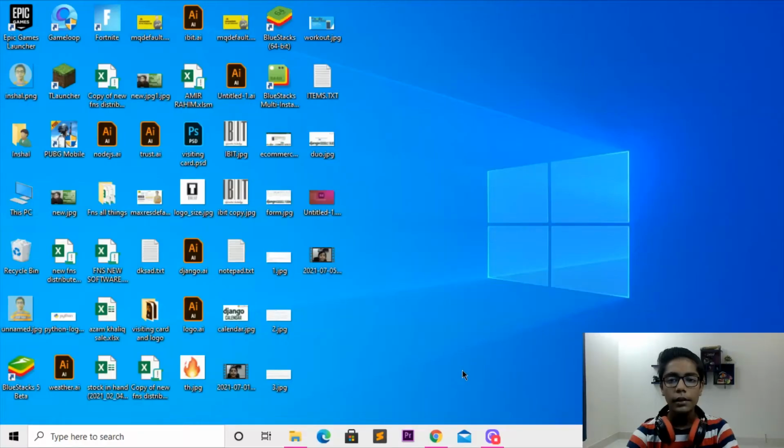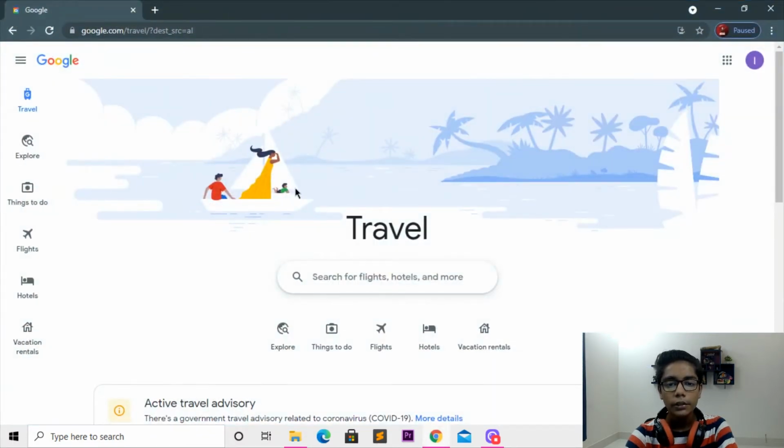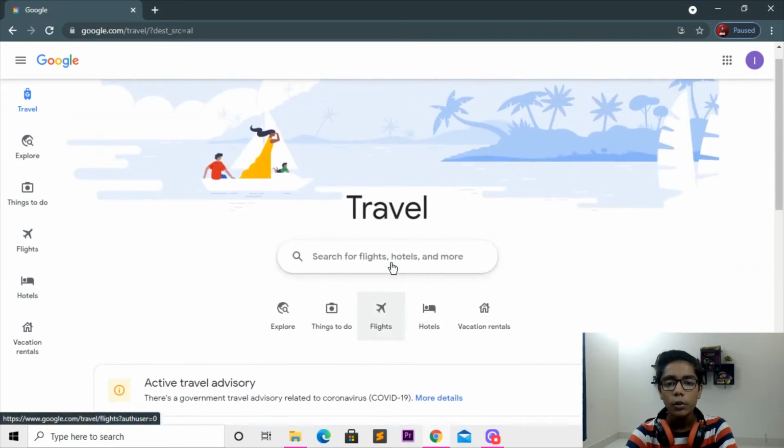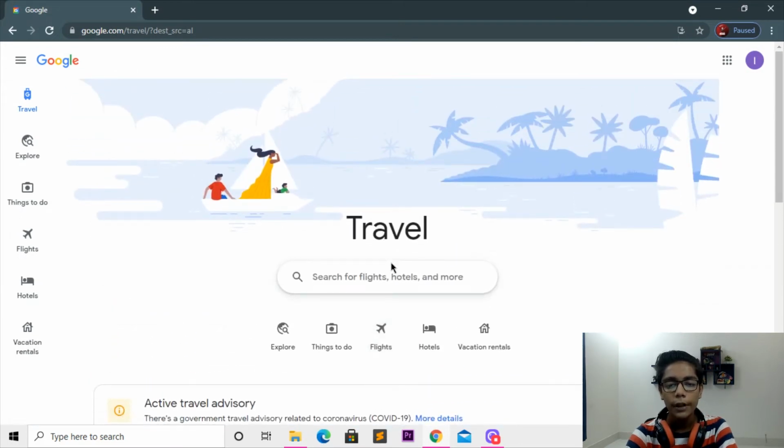Like I'm telling you, we'll be building a Google Flight section in Django with Python. But before that, I want to show you the demo of how it looks, and in the end it will be just the same. If I open my Google Chrome, you can see it here. You can also say Google Travel, but I am saying Google Flight so it will be easy for you to understand. This is the Google Travel which we are making today.